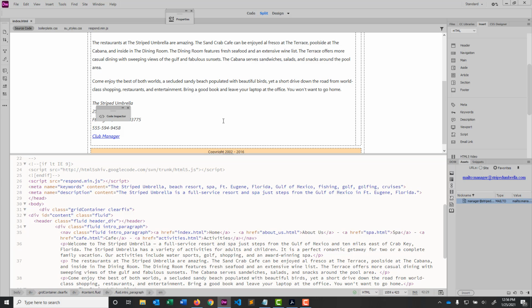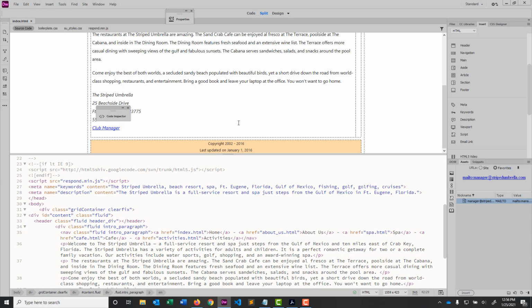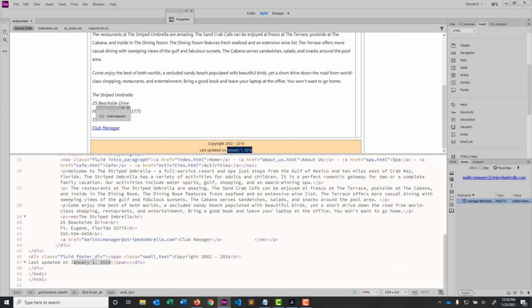Now page 31, we're actually going to insert a date object. And you want to make sure that you do this for all of your websites. You're going to select January 1st, 2016, and you're going to delete that content. You're going to see it's deleted from Code View as well as Design View.